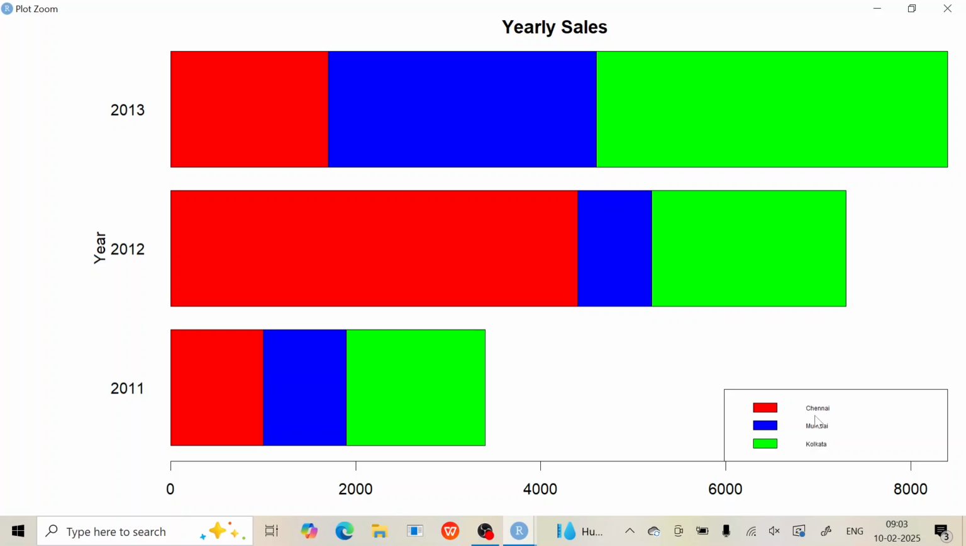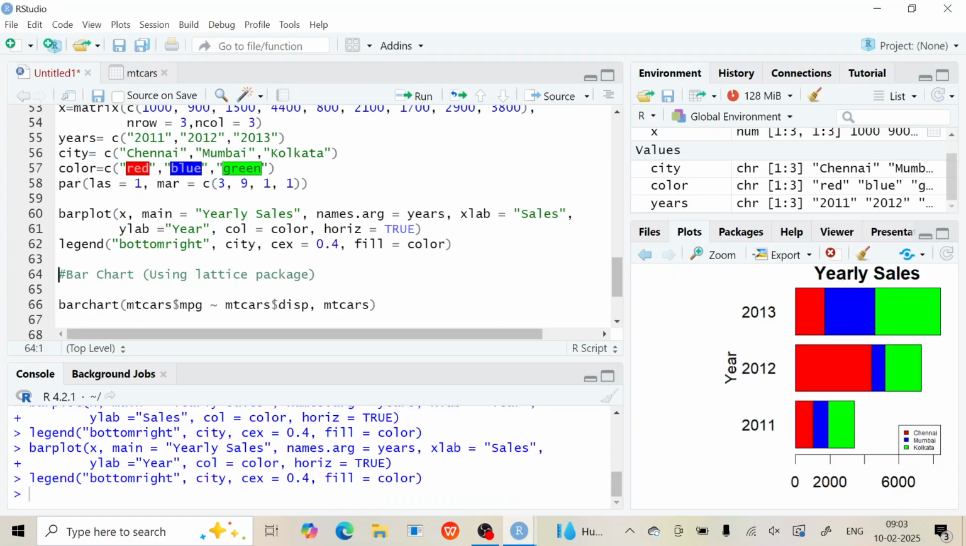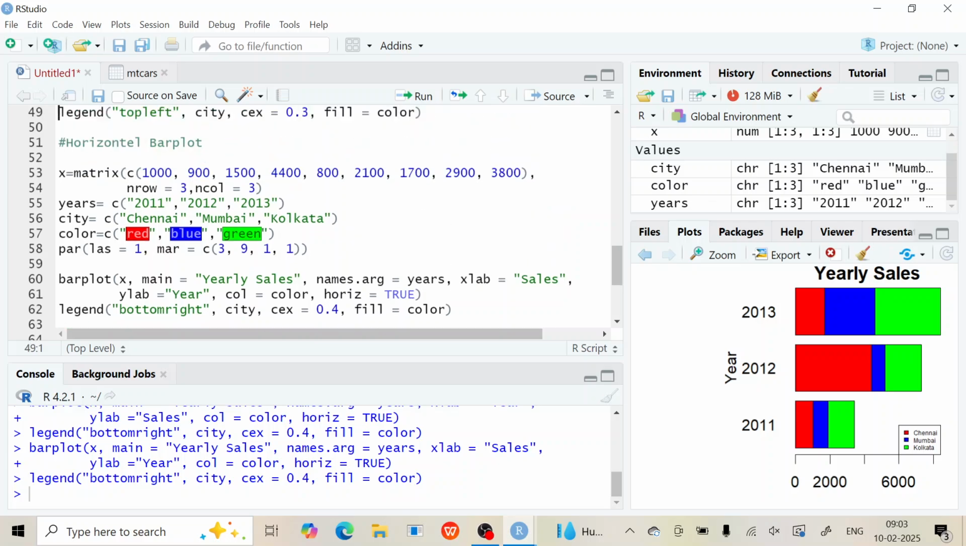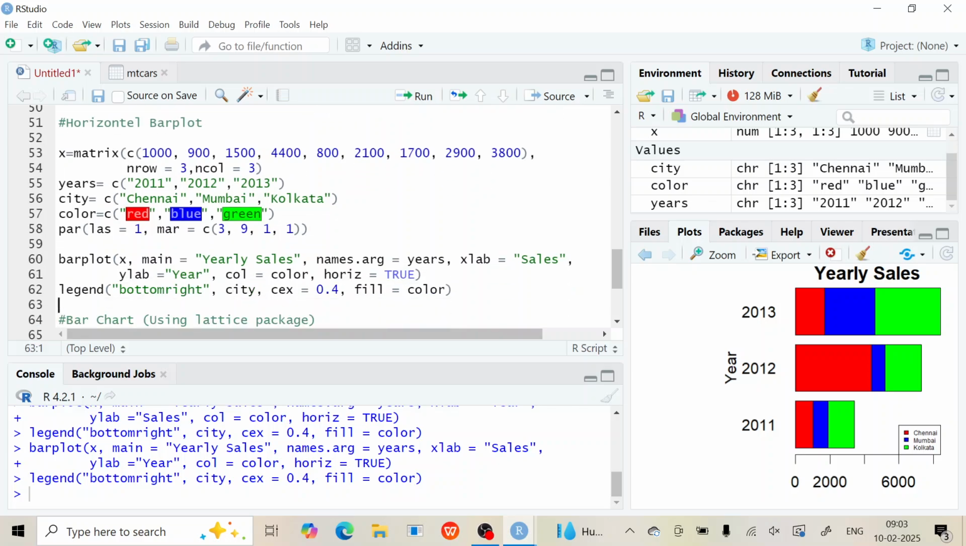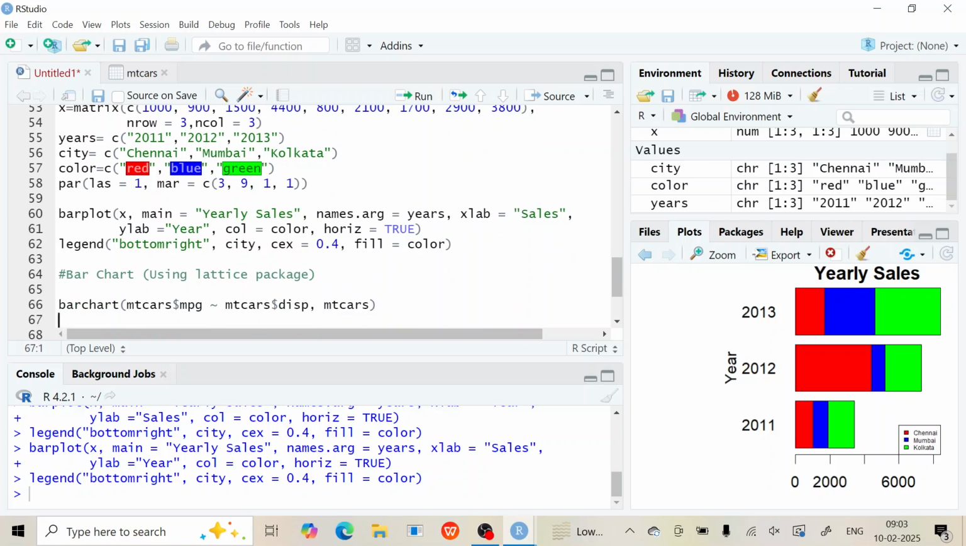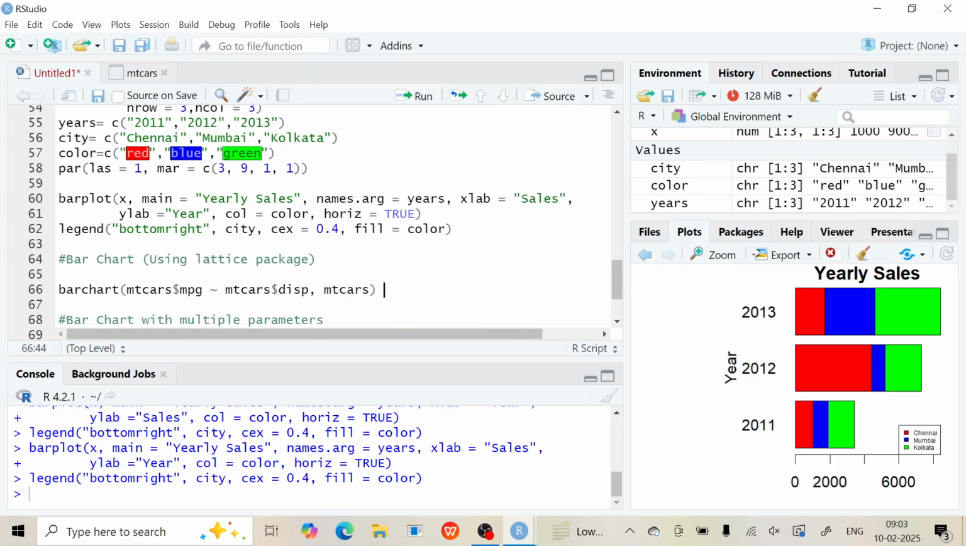So for the different cities it is printing the sales. Okay, so this is how you draw the bar plot horizontally. Earlier we did draw the bar plot vertically. So for horizontally you have to give the horiz parameter is equal to true. Okay, so next we are going to draw the bar chart using the lattice package.